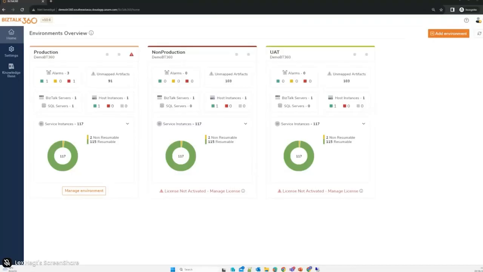So let me take this browser. So here we have BizTalk360. This is what we call the so-called landing page. And what you see here is three different BizTalk environments. So from one installation of BizTalk360, you can operate and monitor multiple different BizTalk environments, as long as you provide the proper details about where the BizTalk environment details can be found, what databases and so on. Those environments can just be added.